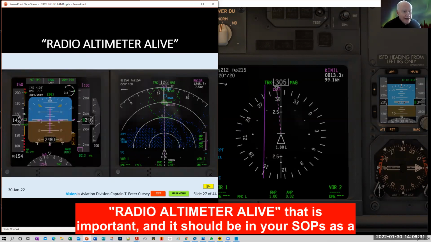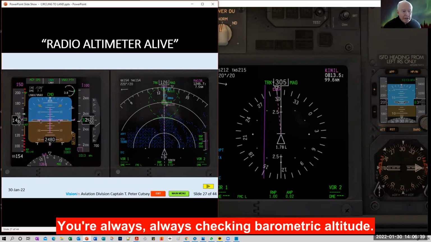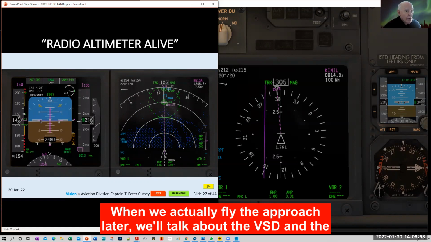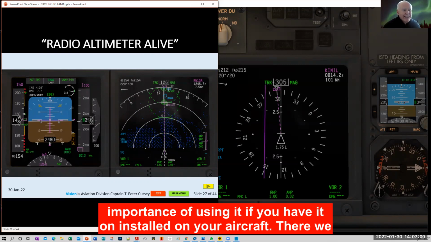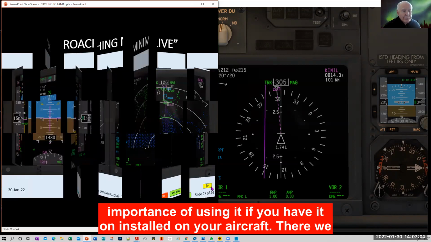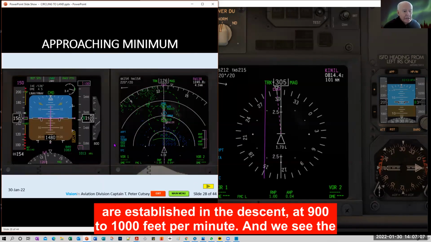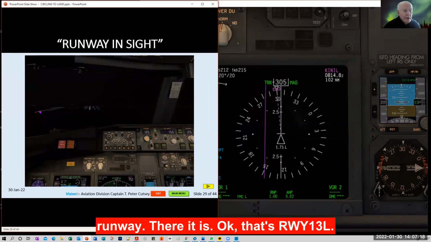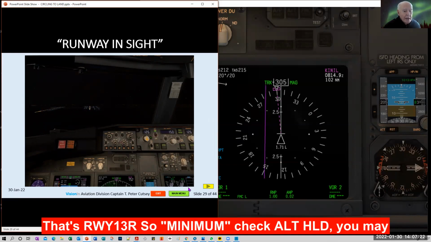Radio altimeter alive. That is important, and it should be in your SOPs as a verbal call. You are always checking barometric altitude against the radio altimeter because of temperature changes, etc. When we actually fly the approach later, we'll talk about the VSD and the importance of using it if you have it installed on your aircraft. There we are, established in the descent at 900 to 1,000 feet per minute. And we see the runway, there it is. Okay, that's runway 13 left, that's runway 13 right.